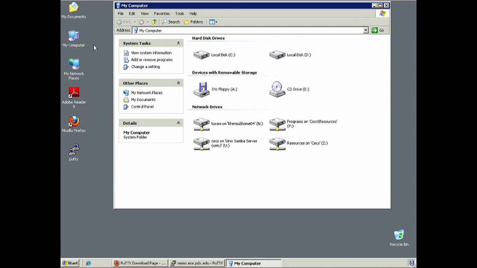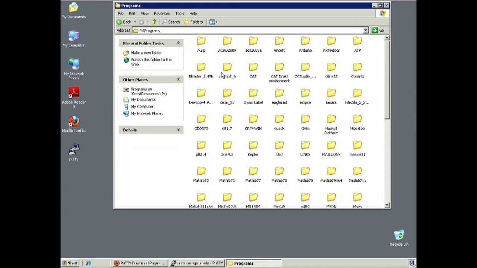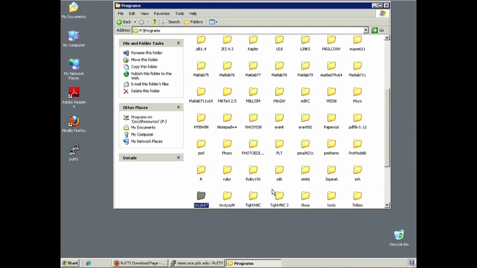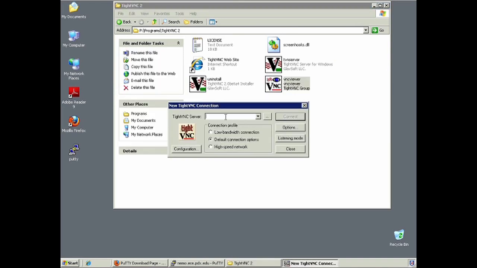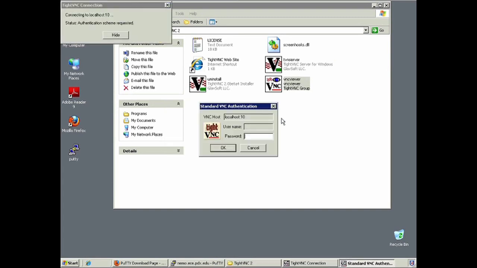The next thing is you'll actually need a VNC client. The VNC client that's available on MKX Tier 1 supported hosts is called TightVNC, or TightVNC Viewer specifically. If you go to My Computer and then go to Programs on KEX Resources, Programs, TightVNC2, click on that. There's going to be a VNC Viewer application here. If you click on that, the TightVNC server is going to be localhost, colon, and then 5900 plus that number, so 5910. Go ahead and click Connect. And this is going to be that VNC password I mentioned earlier. It's not your MKX password. It's the password you entered when you typed vncpasswd into Nemo.